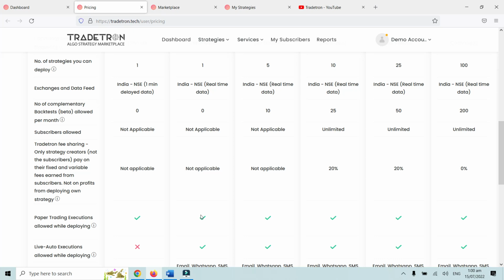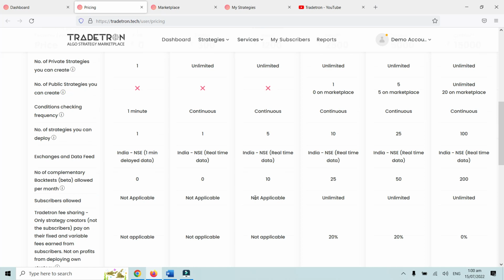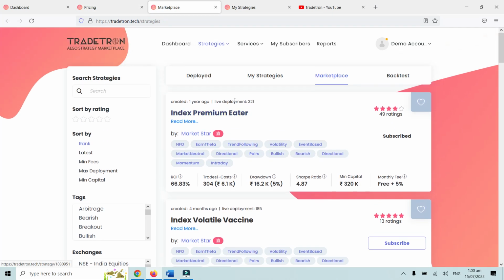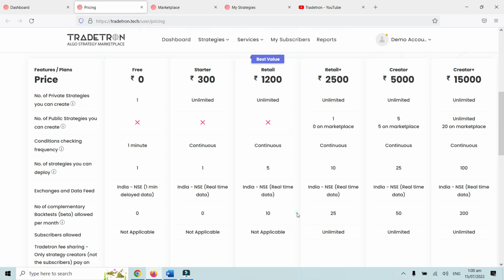Next is subscribers allowed. Subscribers allowed is related only to retail plus or creator plus plans, because only under these plans can you create a strategy that can have subscribers. What we mean by subscribers is, if you see this strategy, there are multiple subscribers who have deployed this strategy live in their account. For example, 321 clients of Tradetron currently have this particular strategy live deployed in their account. They have subscribed and deployed this strategy. You can do that only if you have a retail plus plan, the creator plan, or the creator plus plan.